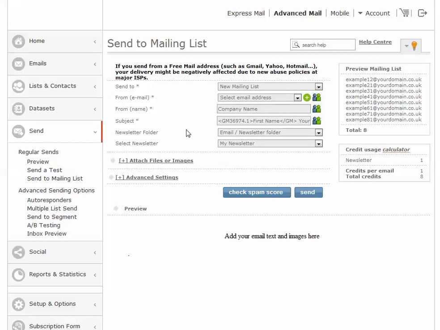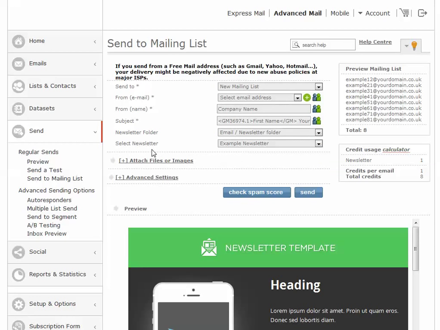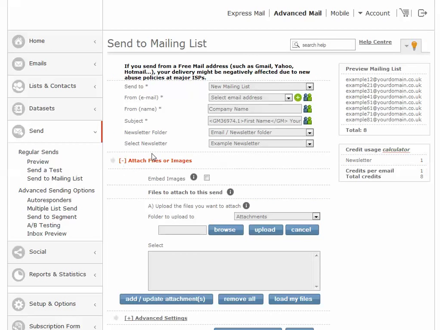So you've got the folder again option down here and the newsletter, so you can go to example newsletter there, and again in the preview you can see that the newsletter is displaying, so we can make sure it's the right one. Now you will notice that you get some other additional options here, so you can attach files or embed images. When you embed images, it'll actually show the images automatically, so the person won't need to download any images, which normally email clients will have off by default, so they have to click on a button.